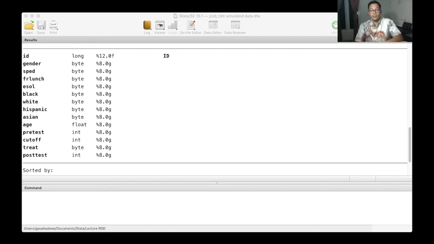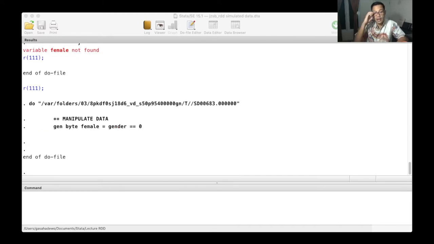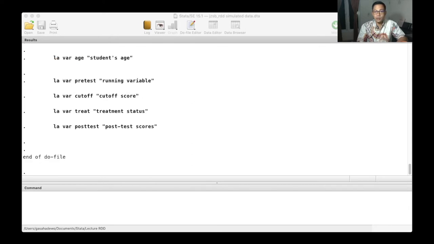Okay, so I'm going to do a little bit of cleaning of the data set, just to make sure that everything can be analyzed properly. We're going to generate a new variable, female, which is equal to 1 if the individual is female, that is, if gender is equal to 0. And then I'm going to label the data set, just to make sure that it comes up nicely in Stata when we do analysis.